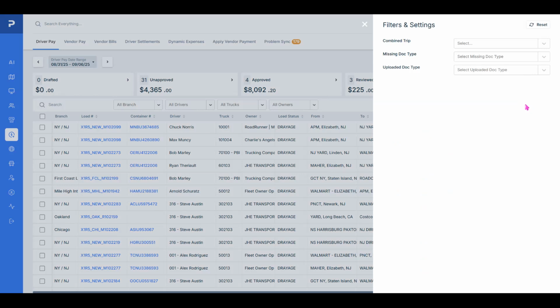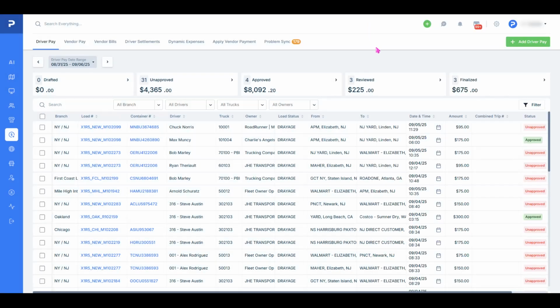So this is a really good tool if you want to see all of the different moves where a driver uploaded all of their documents or is missing any other specific documents. You do have the option to select those doc types here, and the system will filter and show you all of those moves where the driver did not upload or did upload those as well.